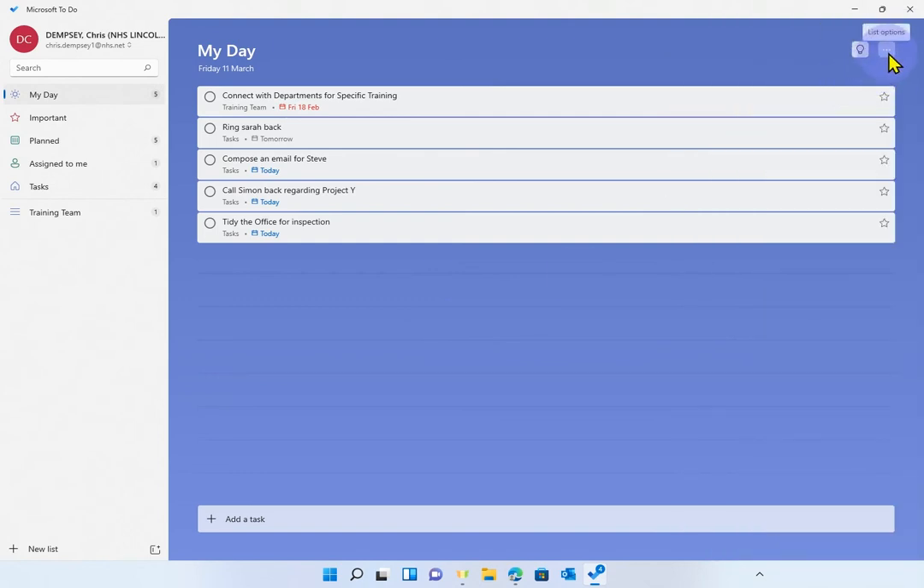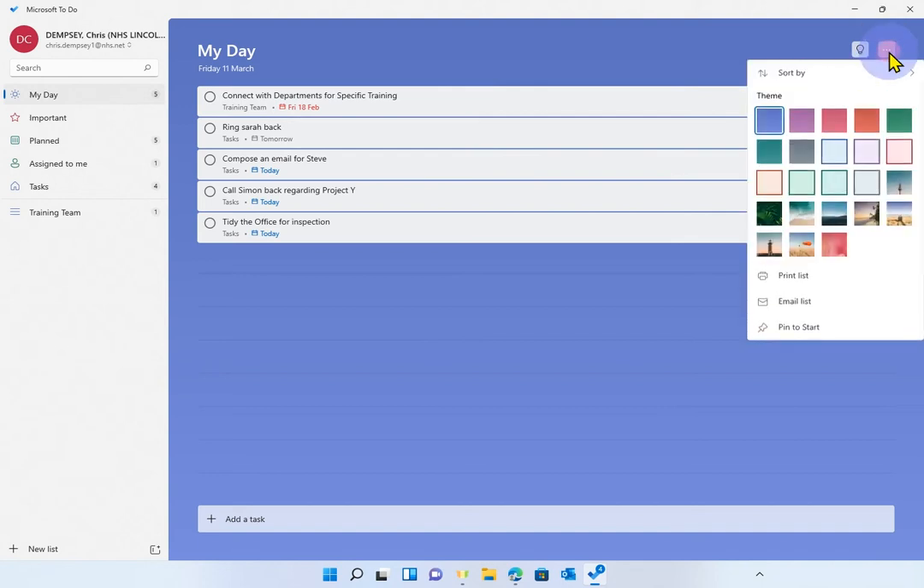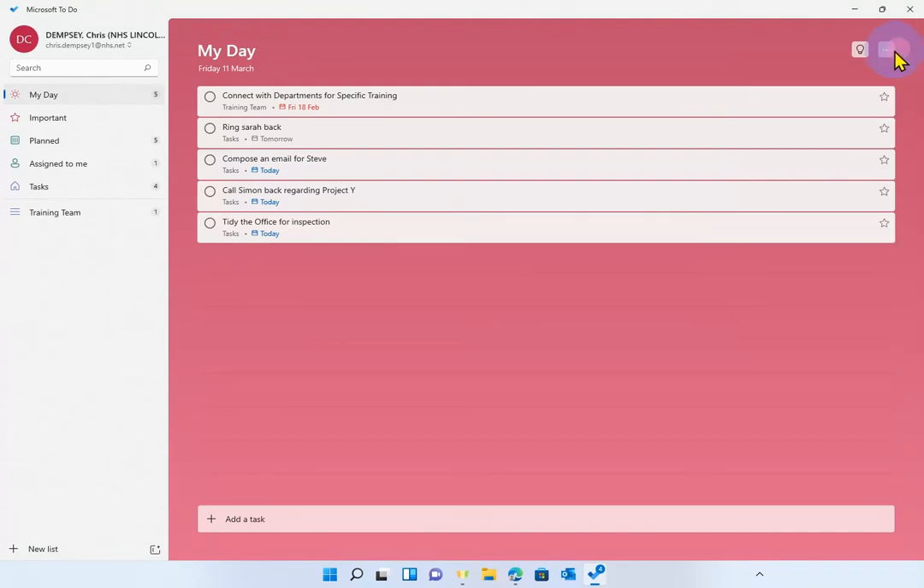You also have the ability, clicking into the ellipsis here, these three dots, to change the theme of this. So if you want to change the color background, you can customize this, and you can even email this list or print it out, just for ease of access from here. You've also got the ability on the left hand side to search for any lists that you have created or search for any tasks. And you can even create a new to-do list just by clicking new list down here.